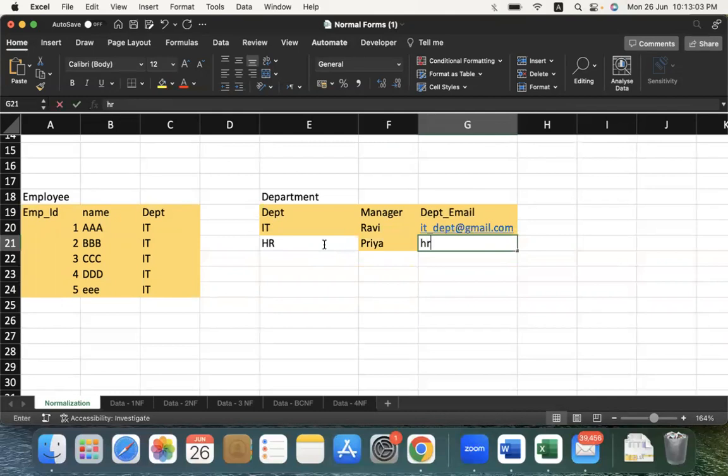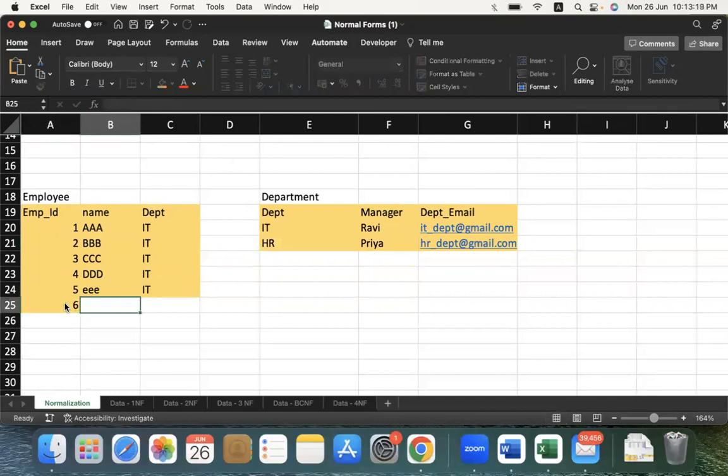So I'll include HR also. Priya is the manager, and HR underscore department at gmail.com is the email address, supposing. Now, when a new employee joins the company, say employee 6, let's say this person went into the HR department. Okay, let's say employee 7 into the IT department.